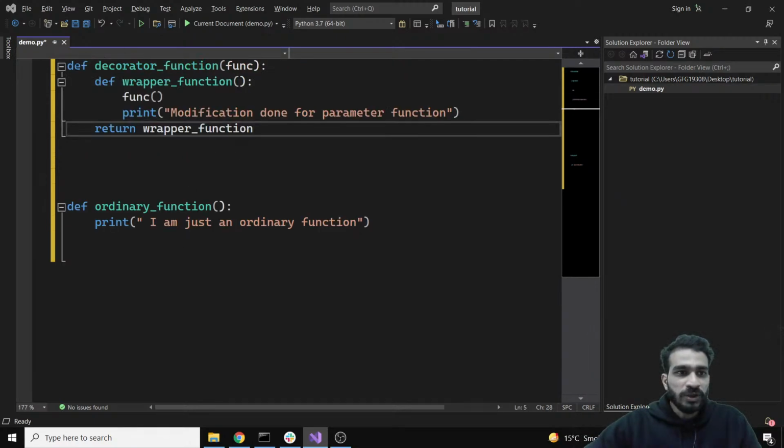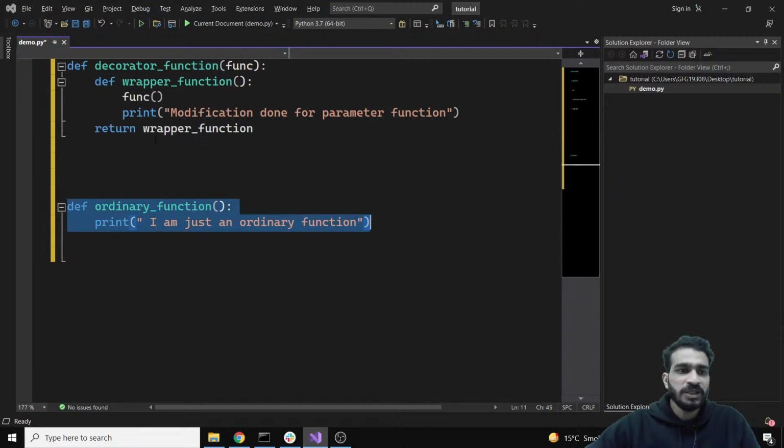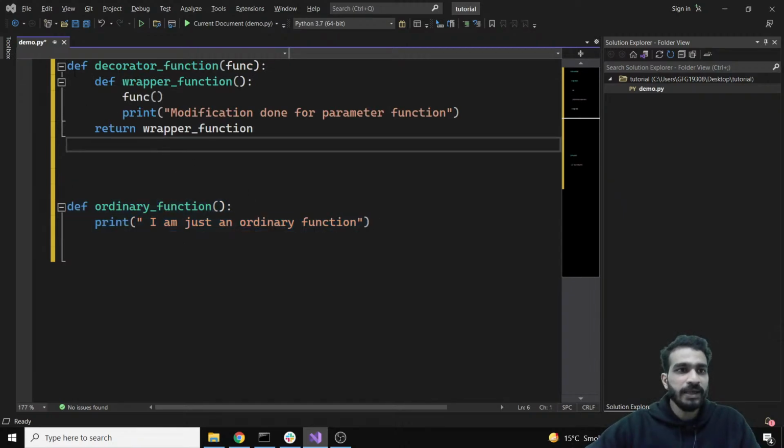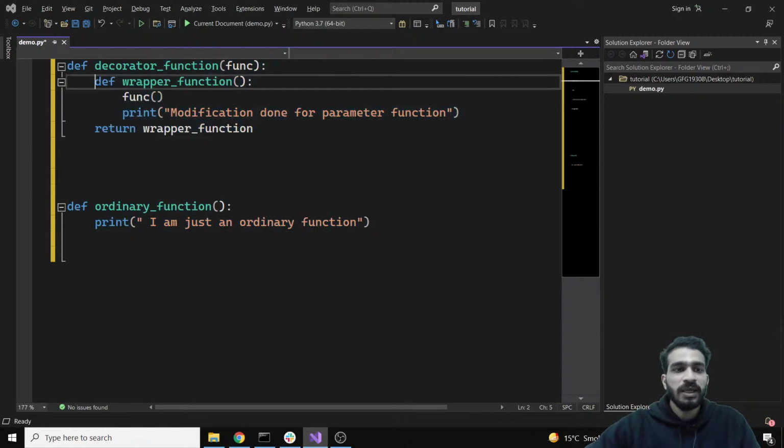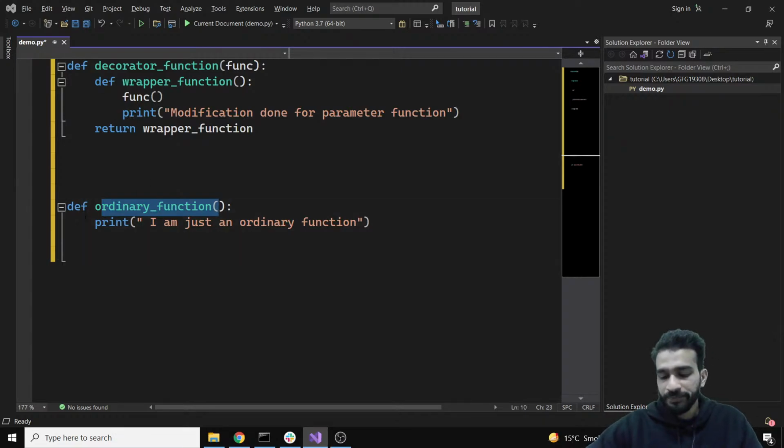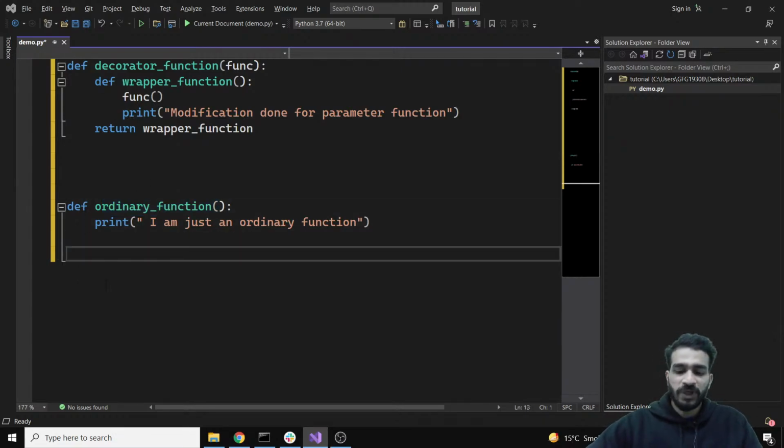Okay, so this is my original function, ordinary function, like how normal functions are, and this is my decorator. Okay, so inside this decorator, I want to modify the content or add some functionalities to this ordinary function, so I've taken it as a parameter, and inside the wrapper I just execute that function and print something so that the functionality is added. Okay, now my functions are defined.